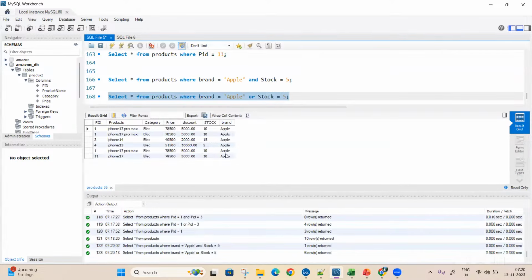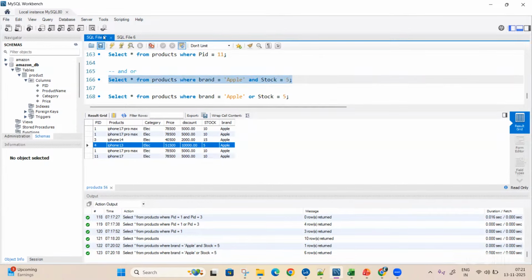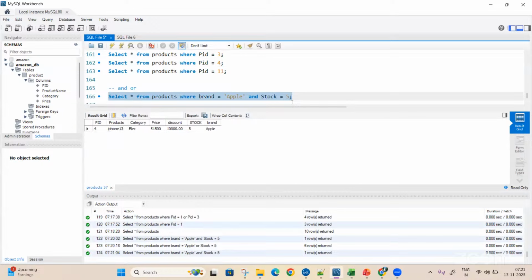Okay, now what's the difference between your next kind of operators, that is AND and OR? Whenever you pass something called the AND operator, it will always try to match both conditions. My first condition was brand is equal to Apple, and my second condition was stock is equal to 5. In my whole table, there is only one record that follows this rule, so you were able to see only one record whenever I executed this.